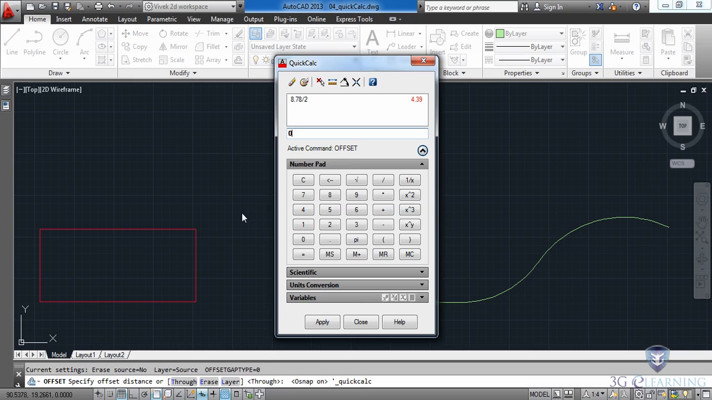Let me take a second and mention that there is a lot of functionality in this dialog box, more than we have a chance to talk about in this lesson. If you have a question about any of the tools that you see in this dialog box, click the help icon to access AutoCAD's help feature.